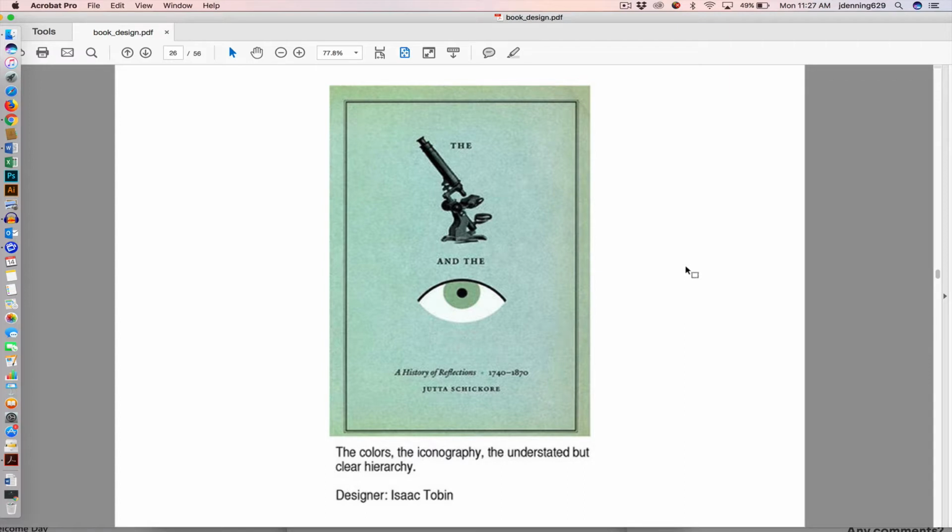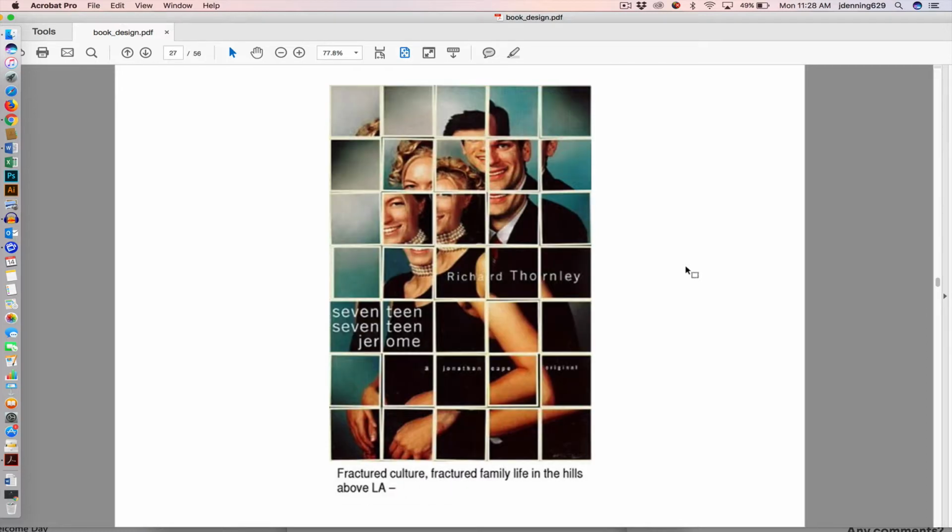And you can see the visual hierarchy. And this was just done with simple iconography. This was a book called 1717, and it's fractured culture, fractured family life in the hills above LA.